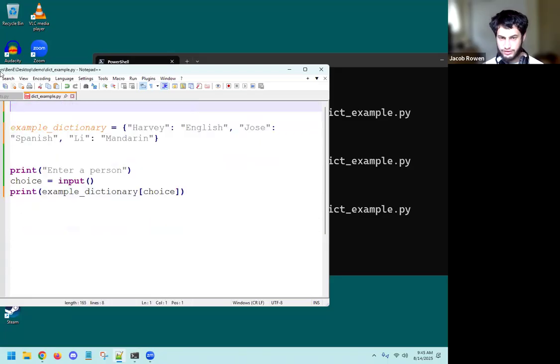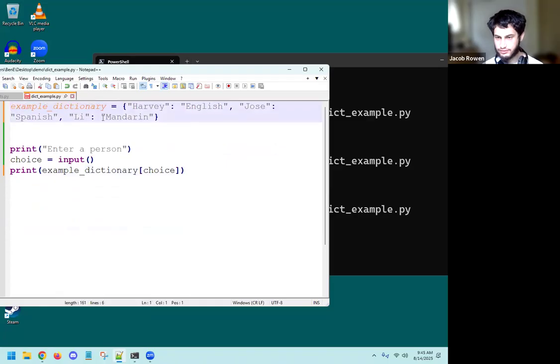And it is specifically the tool made for this purpose. And it's a really, really nice tool. Now, instead of having to maintain 2 separate lists, I have just one list that has the correspondences all here. Harvey goes with English, Jose goes with Spanish, Lee goes with Mandarin, and give me a person, and I can give you their language.